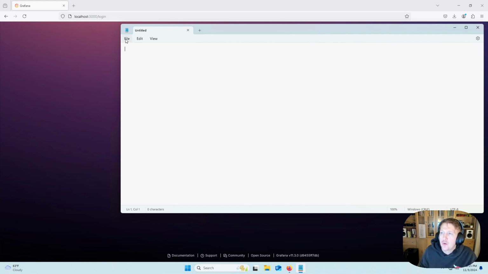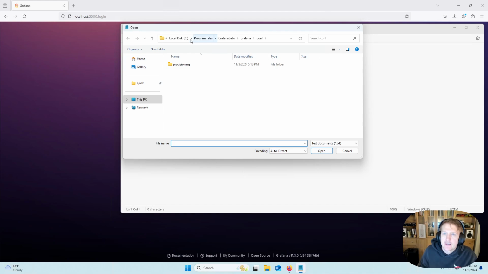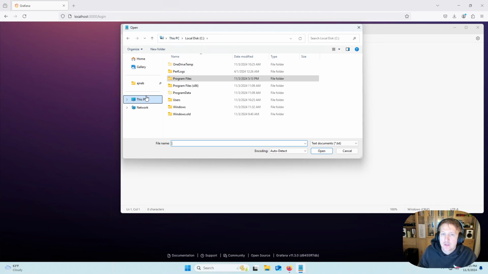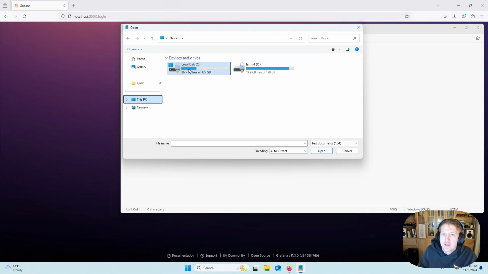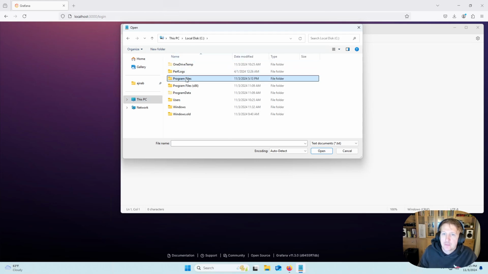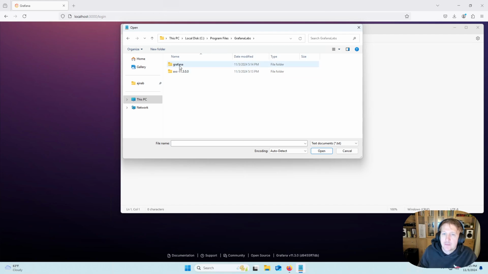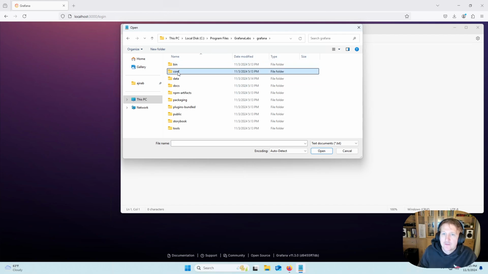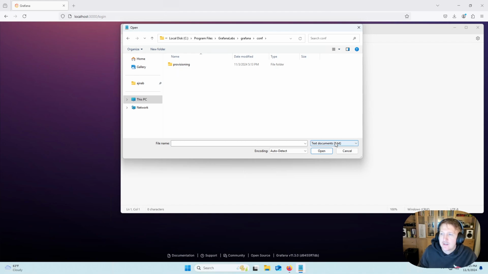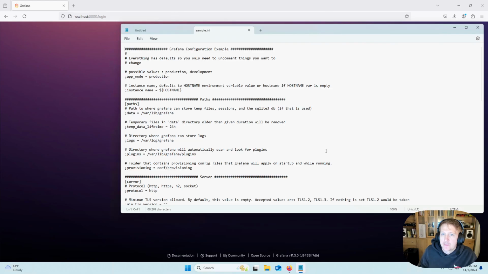So what we're going to do is file, open. This is already going to the right folder because I did it in the past, but let's say we're starting from this PC. You're going to go to your C drive, Program Files, Grafana Labs, Grafana, conf. And then down here in the bottom right, you're going to select all files. And you're going to find this sample file down here. And then we're going to click open.